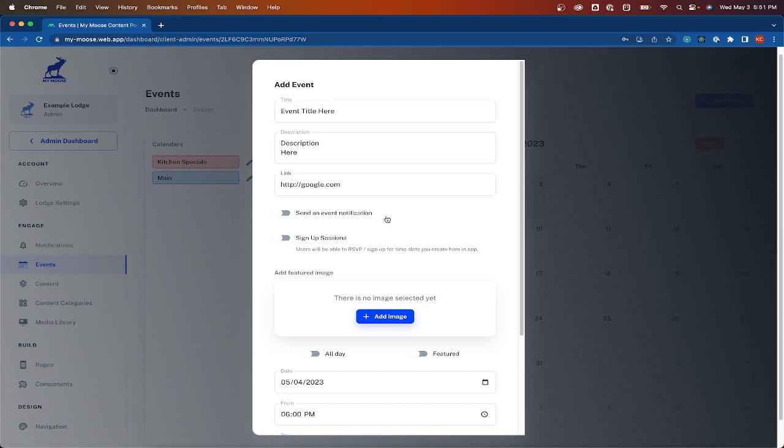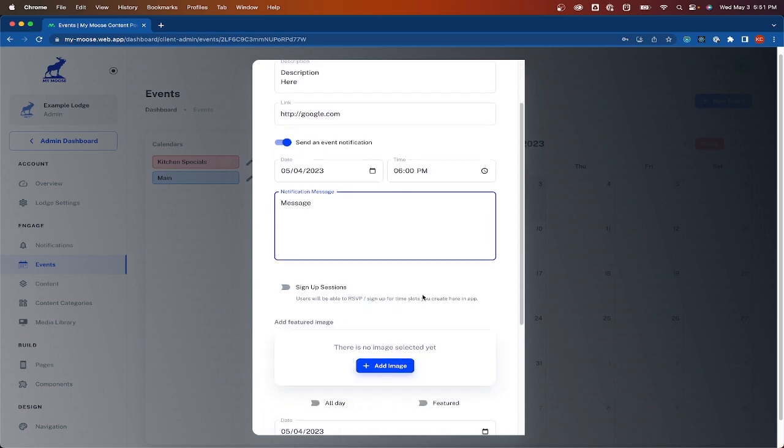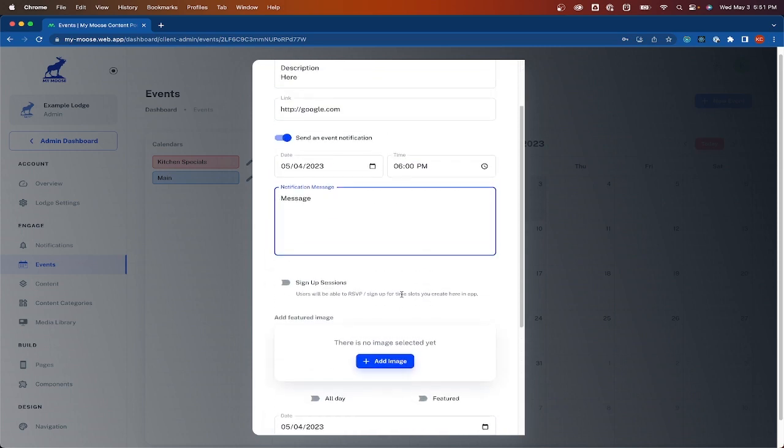So if there's a link to purchase tickets for something or register for the event, you can put that in here. Below that, there's a toggle for sending an event notification. So if you wanted to send out a reminder for an event or just a notification giving you an update about particular details of that event, you could schedule that here by selecting the date and time and then adding your message. And then once you add your event, it'll automatically schedule it.